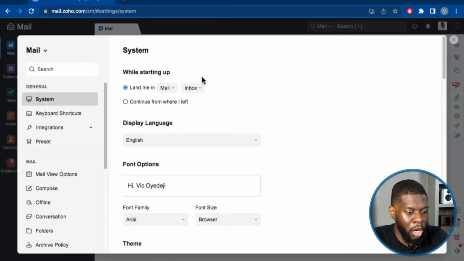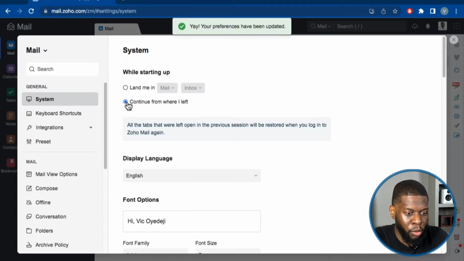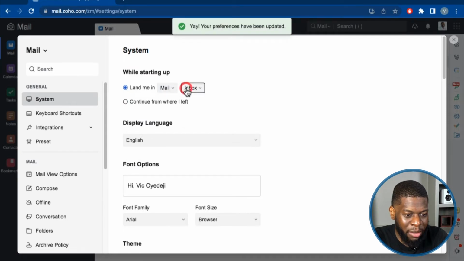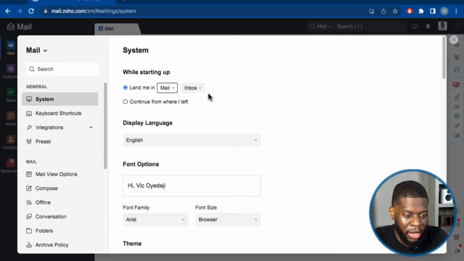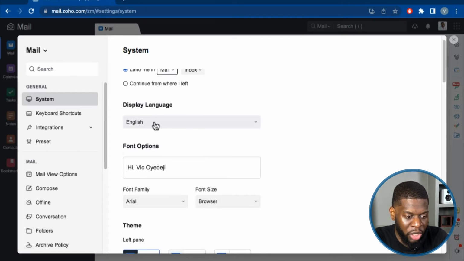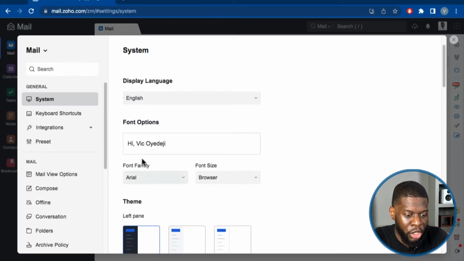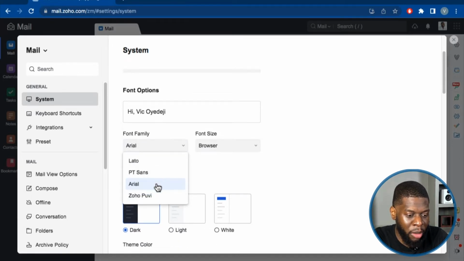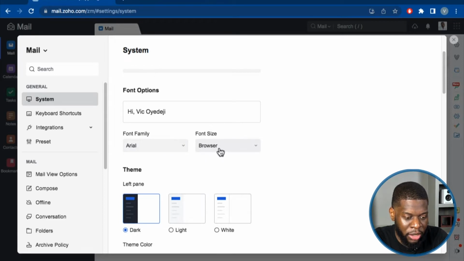All right, so let's start with system. System is already highlighted. I'm sure with yours, it's going to say continue where I left. But what you want to do is land me in inbox. So make sure that mail is highlighted and inbox is highlighted. Your display language, obviously put your language there. Your font options. Your font family, you want to select Arial. I don't know what's there before, but make sure Arial is selected. Font size, browser, that's fine.